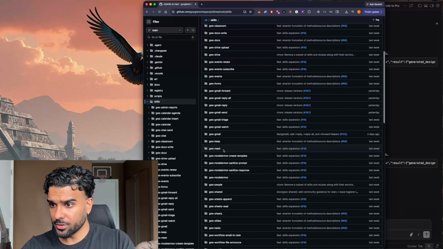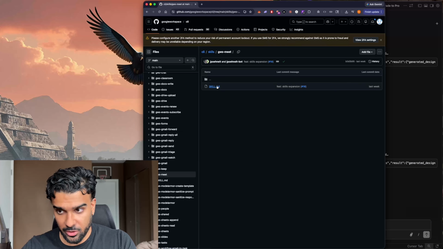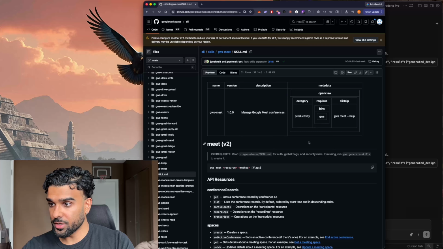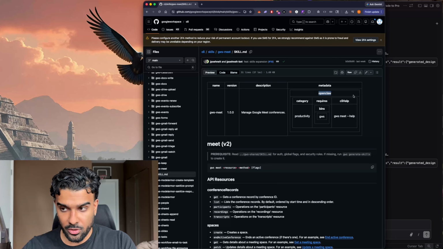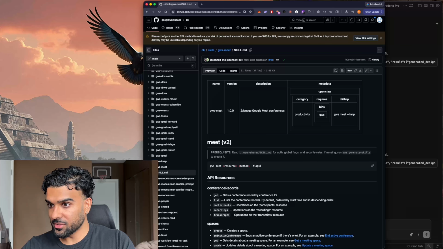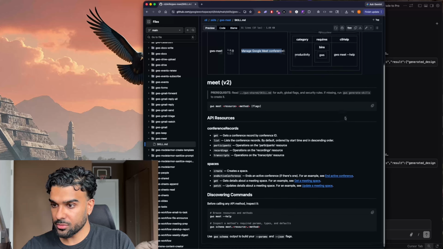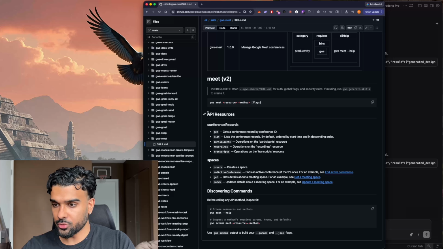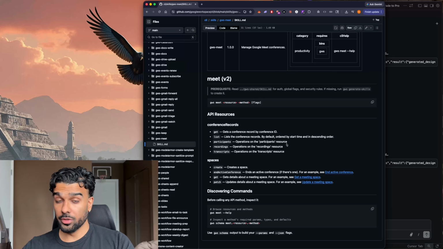So for example, let's go to Google Workspace Meet, and it has a skill MD, which will describe what the actual feature does, which is interesting because it mentions OpenClaw in the skill MD. And basically this says it manages Google Meets conferences, and it tells you the API resources as well for each of these skills. Really cool stuff.